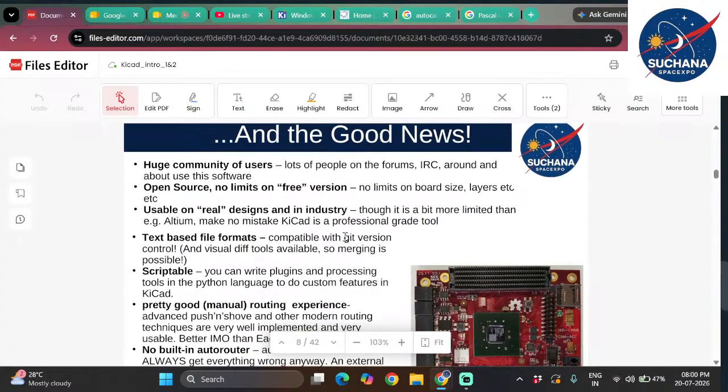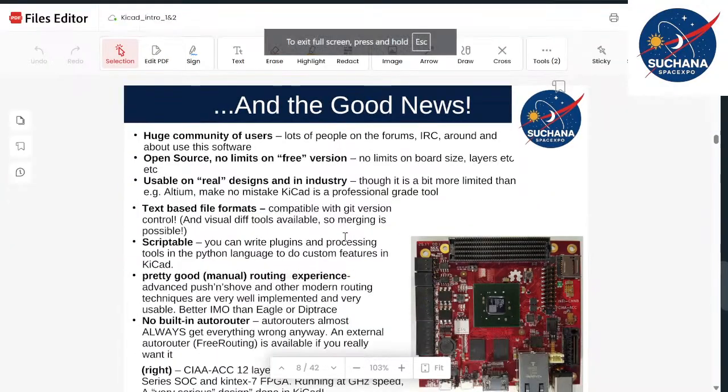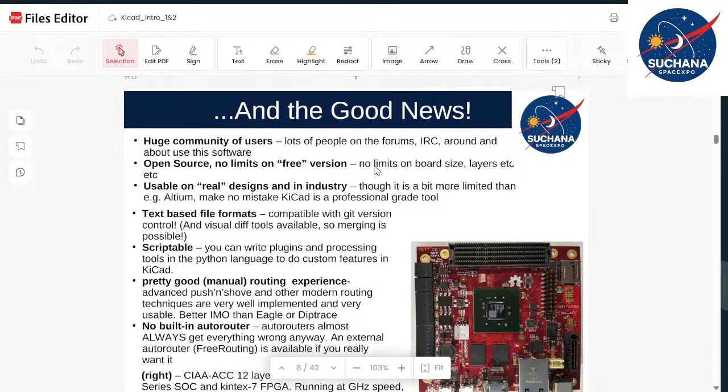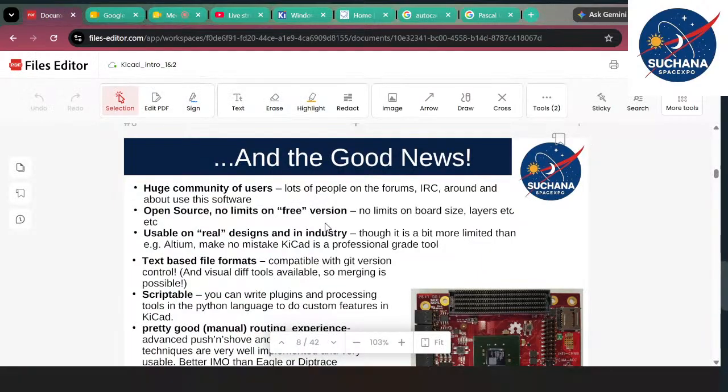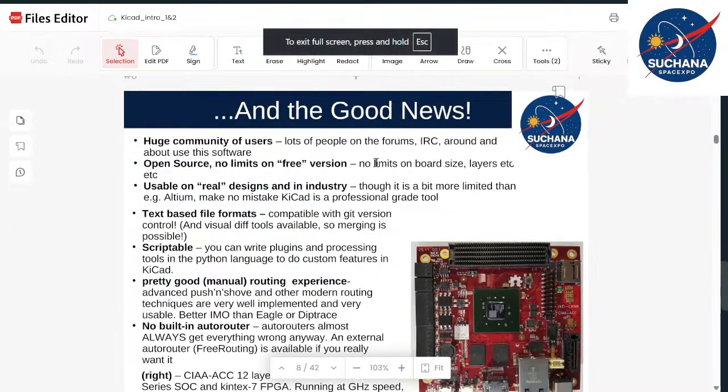So and then we are discussing the important functionalities and features. The good news that you need to learn about KiCad: there's a huge community, it is open source, no limits. In Autodesk Eagle, there are restrictions on the board size and the number of layers to be used, but there are no such restrictions in KiCad. So it's completely free, no limits.